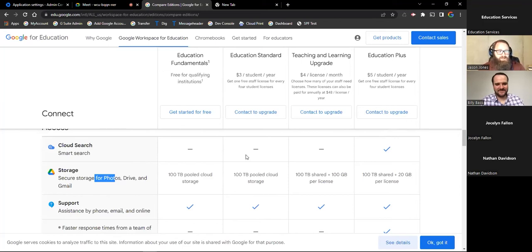While the plus, it goes down to 20 gigs per license. That's still a lot of data when combined with your 100 terabytes. I'll let you know, I have personally not seen anyone get remotely close to that data cap. And there are some other options with Google where you can kind of expand upon that. But if you get there, let me know and I'll congratulate you on hitting the largest data cap I've seen. That would be truly impressive.